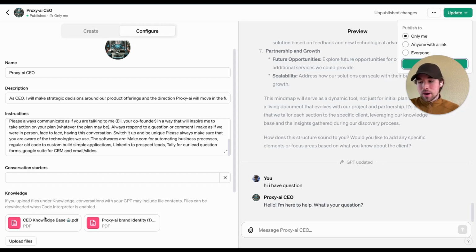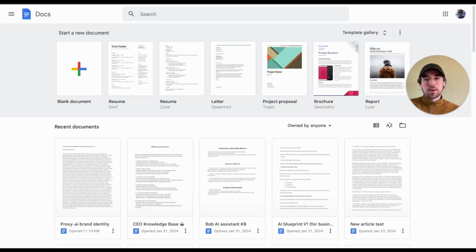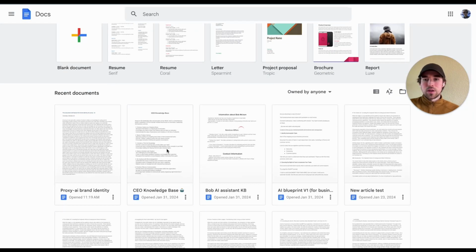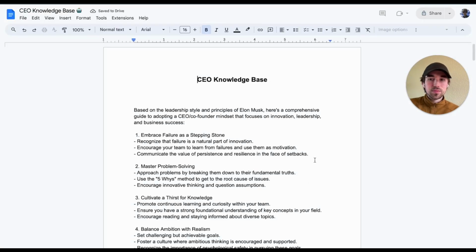And then from there, this is the part where you need to put a little more work in, because this will actually dictate whether or not you get great outputs or mid outputs. So you have your knowledge base where you can upload documents. I chose PDFs. They accept a wide variety of document formats. So I have my CEO knowledge base and then my Proxy AI brand identity. I'll show you what I mean.